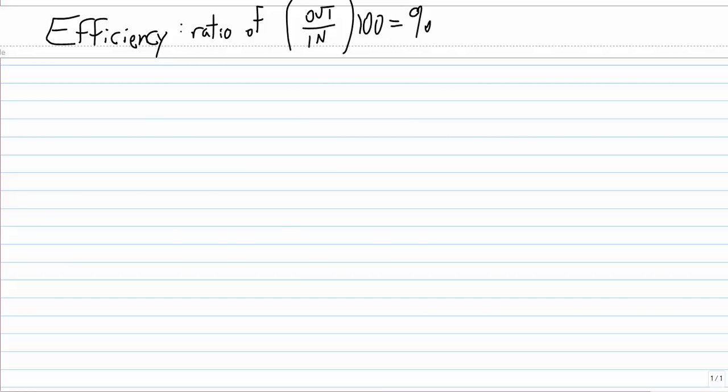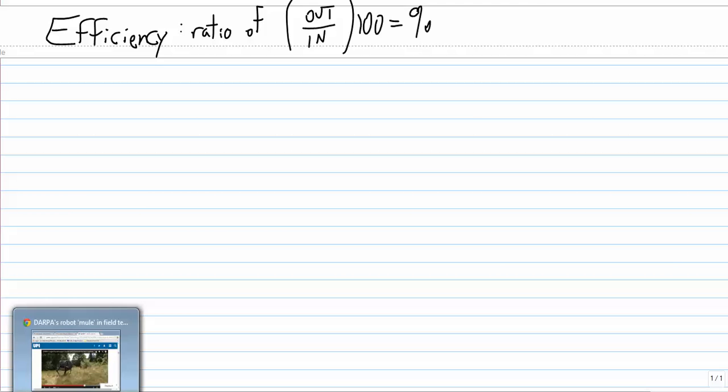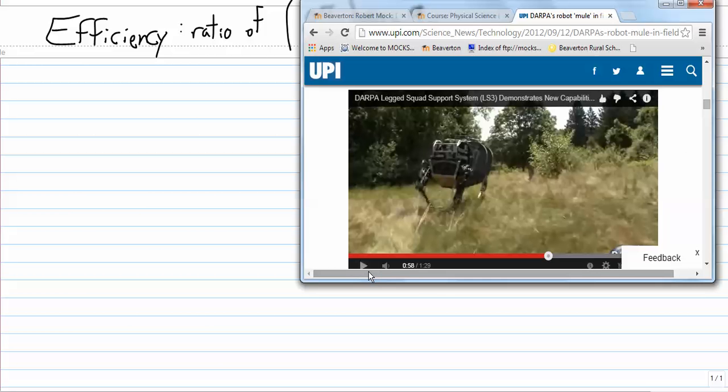So when you make a machine, what you want to do is you want to make sure that what you put in is maximized. You want to get the most out.